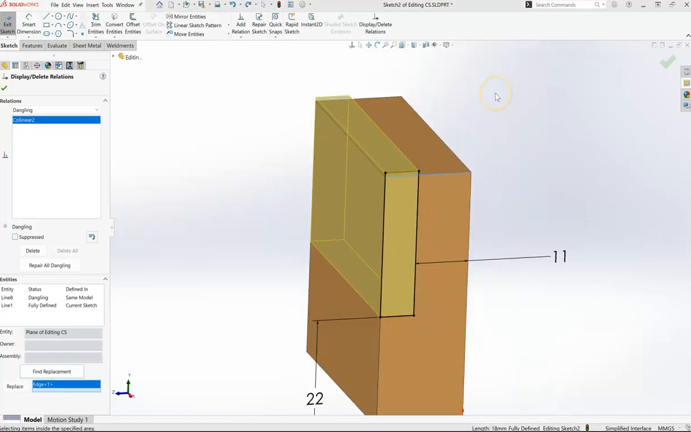Okay, so if we take a look at this under entities, I've got line 1 that's fully defined. I've got line 8 that's dangling. And like I said, we set our filter here now for dangling. And if I say repair all dangling, it won't, because we don't have other things selected.